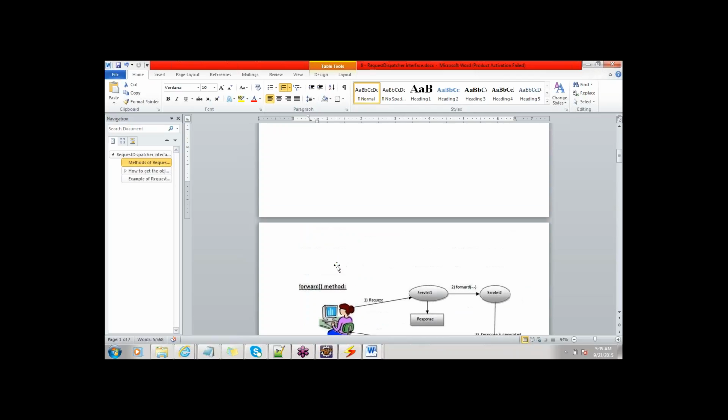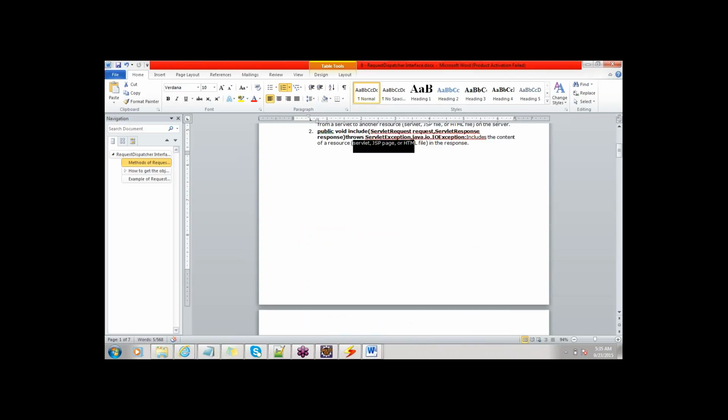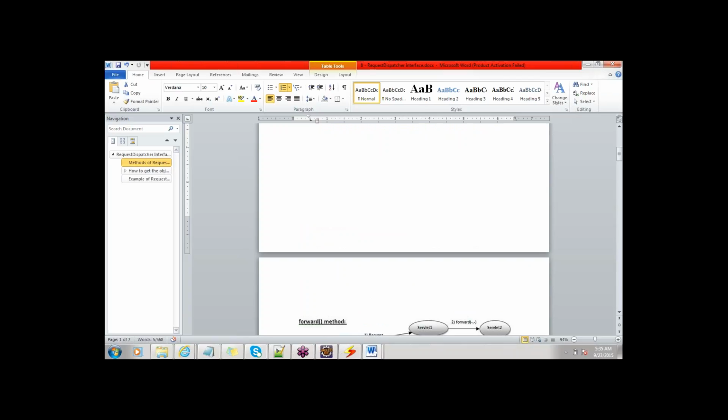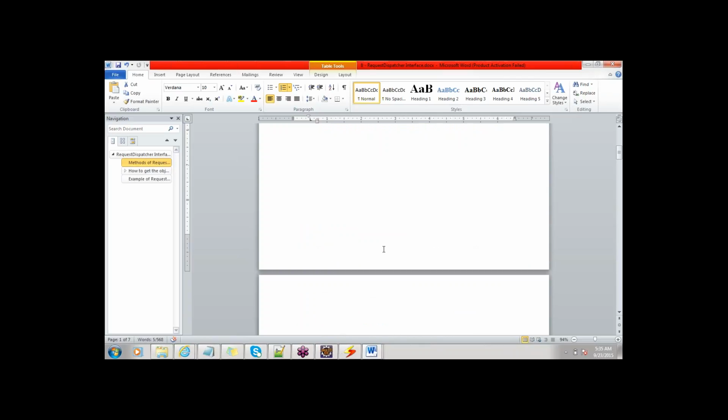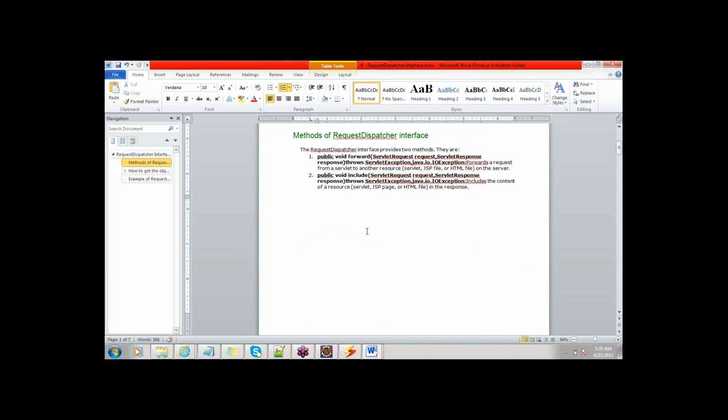For example, with a forward, take an employee management system portal. Employees are given an employee ID and password. You log in by providing your employee ID and password. There will be one servlet which checks the credentials provided by the user. The login servlet validates the user data, whether the user is giving valid credentials or not. If the user provides valid credentials, then the login servlet forwards the request to some other servlet.